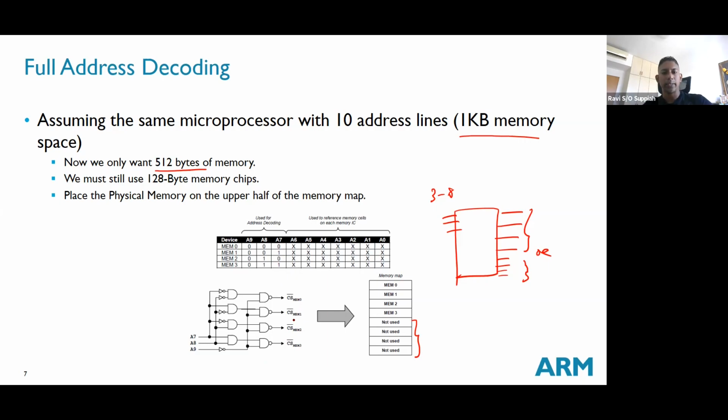In this, you can see that I still am able to take the upper 3 bits and generate the 4 outputs that I want. Or if you go with the 3 to 8 decoder approach, it will still work. The only thing is you use only half of the decoder, the other half is not used. This is what we call full address decoding, because you use all the bits that are available, in this case 10 bits of the address bus. You use the full 10 bits to decode and select the correct chip.